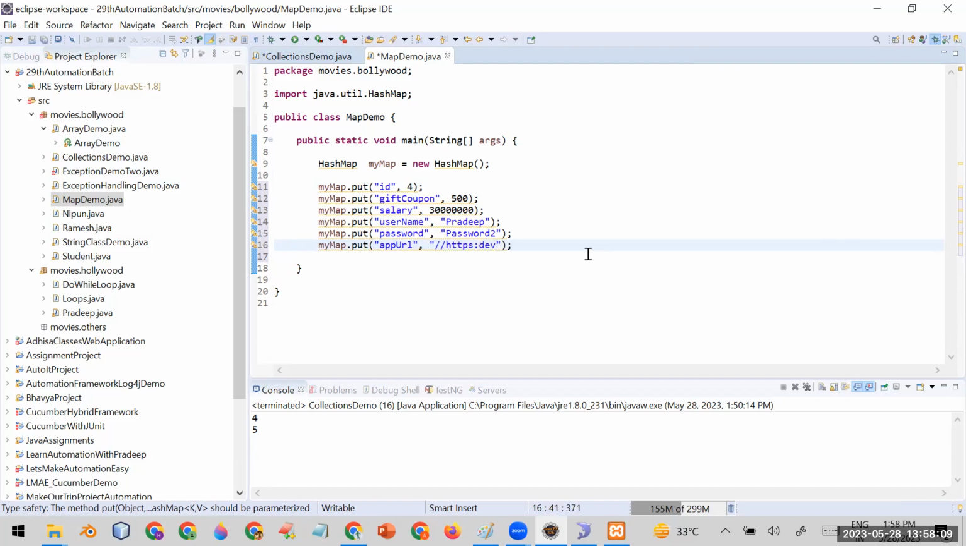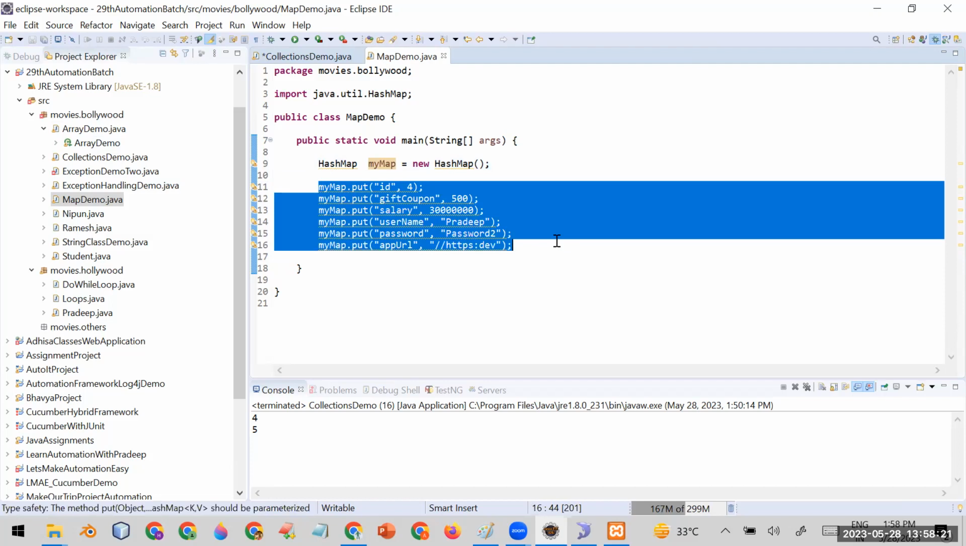Is it okay? Yes. So now the benefit, and that's why I'm saying that it is widely used in automation whenever you want to store the data in one variable. So in the single my map, you can store multiple set of data and you can use anywhere in your project. That is the only purpose.